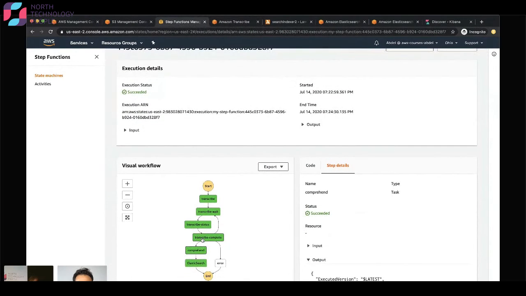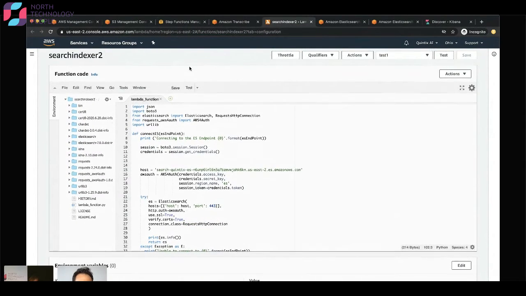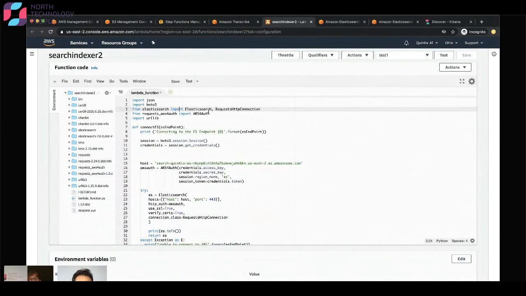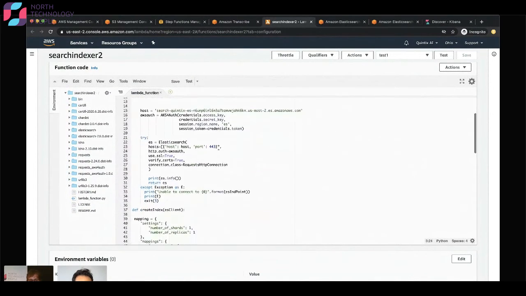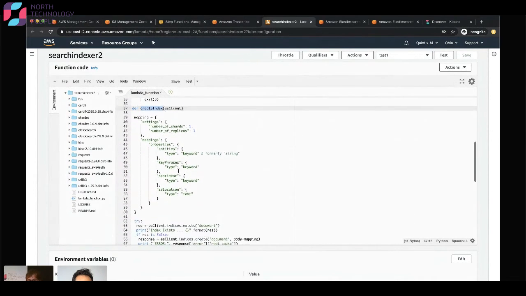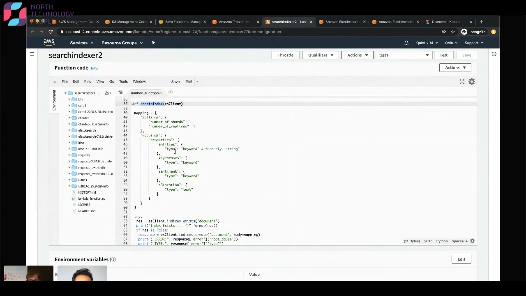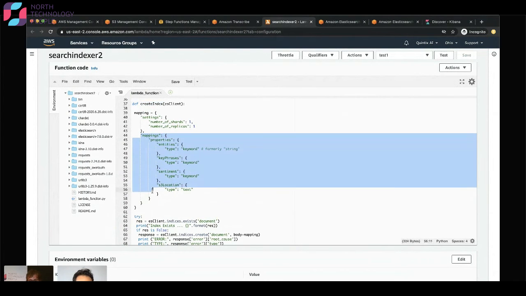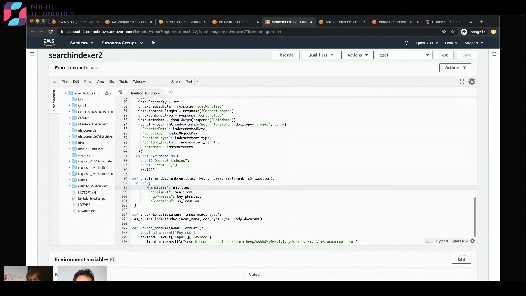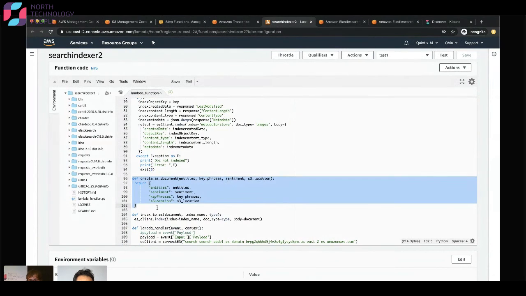Once Comprehend is done its work, it kicks off one of our Lambda functions, which is called the search indexer. You can see the Lambda function here. And here you can see the code in Python, basically just written, where we're creating the indexes necessary for Elasticsearch. So we're creating the indexes, we're defining the mappings, and then we have other functions that create the appropriate documents using those indexes.